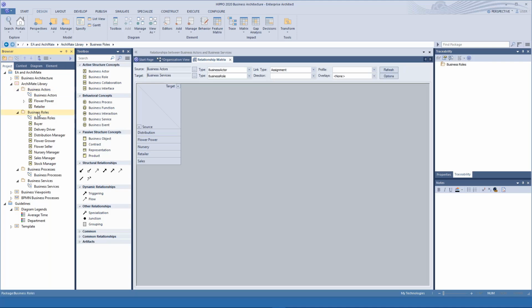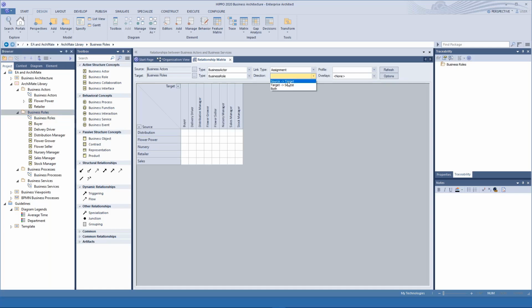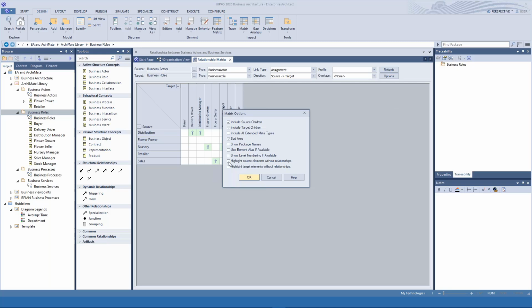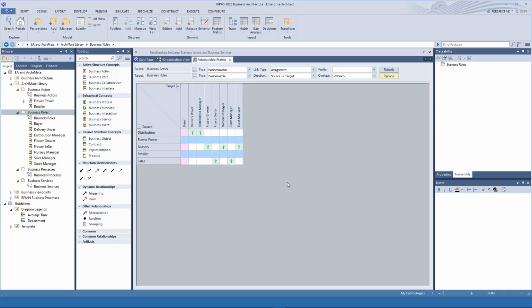Likewise, we can drag and drop business roles and set those as our target, and those will then appear across the top. We set the link type to assignment and the direction, source to target, and all of the relationships that exist within the model will appear in the matrix. From the options button, the architects change the options to highlight any elements without relationships. And EA will color code columns in pink and rows in blue if they're empty. And this allows the architects to spot a gap in their model.